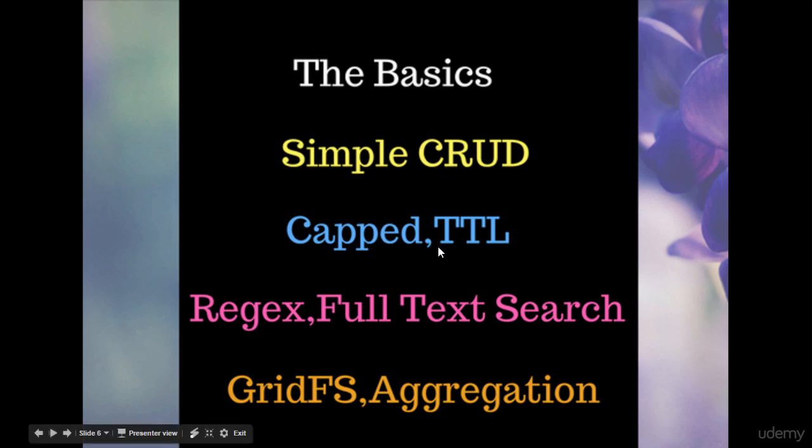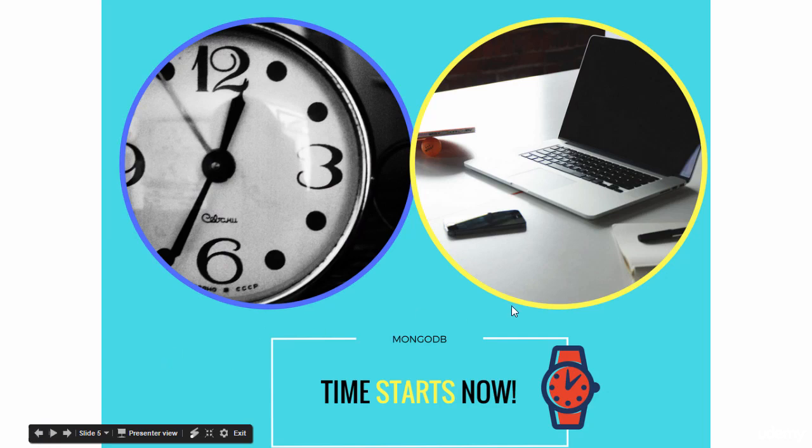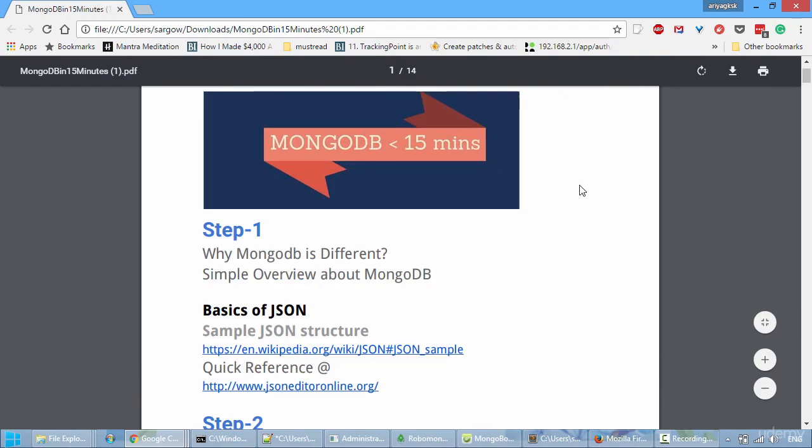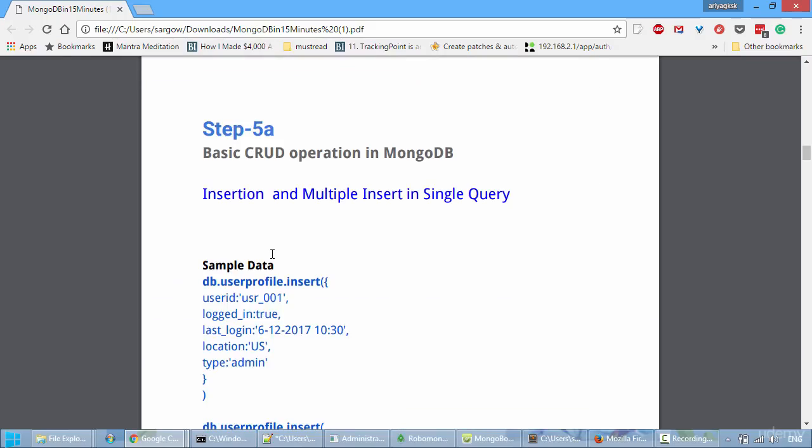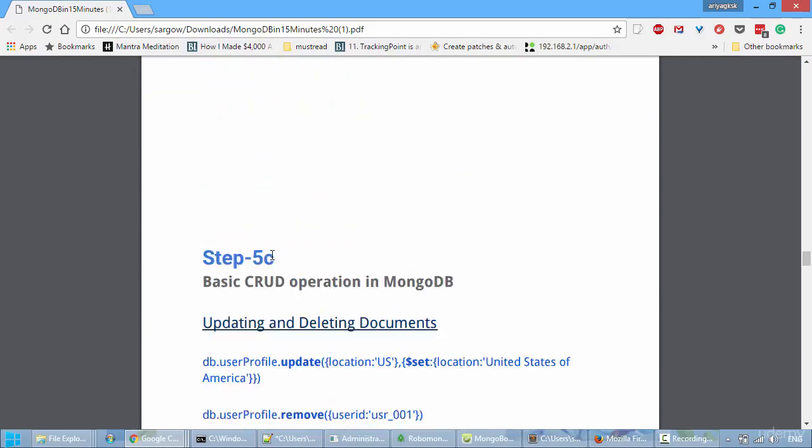The first one is the basics, where we'll be learning about the basics of MongoDB. The second one, we'll be seeing about CRUD operations on MongoDB using the MongoBooster client. We'll be seeing quite some queries in this example. Following this, we'll be learning about capped collection and TTL. These are very easy and important. Then we'll be learning about regex, full text search, and finally GridFS and aggregation. These are very easy and important. So our time starts now.